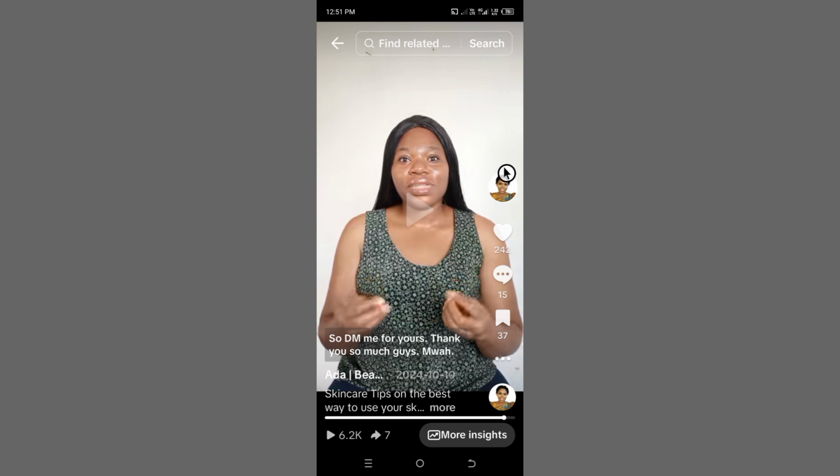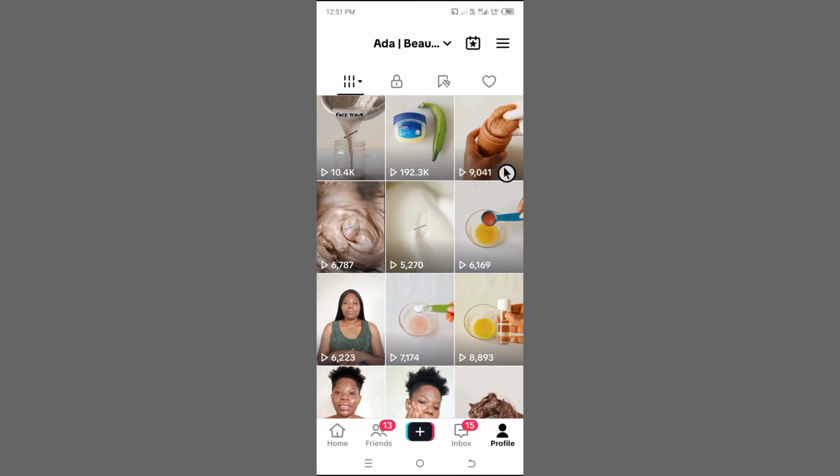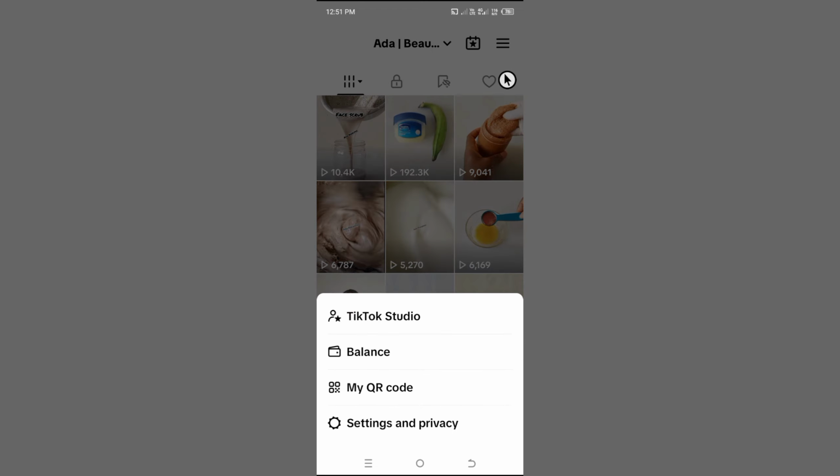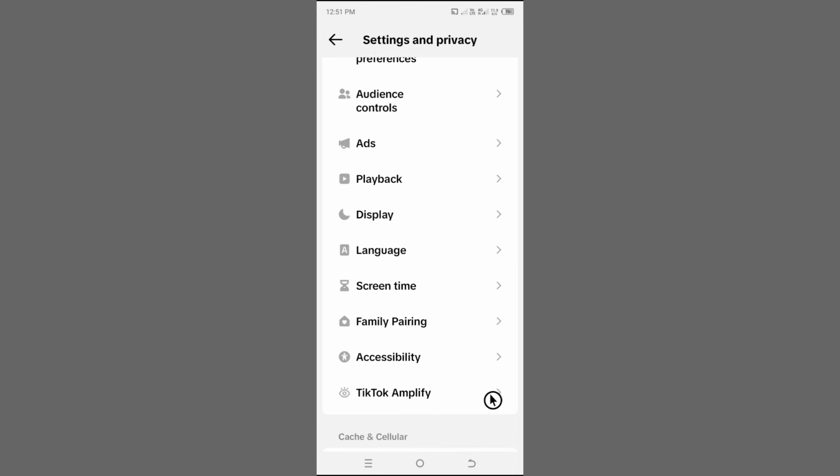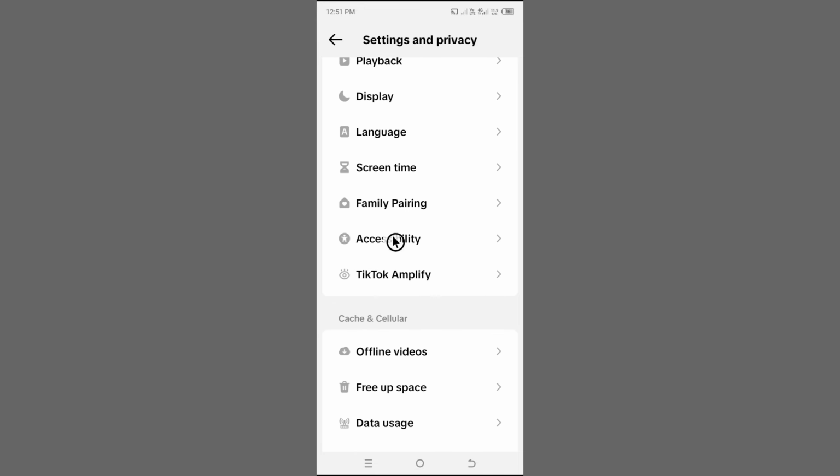Now we're in our profile. The next thing you're going to do is go to these three horizontal lines at the top right and tap on it. Once you tap on it, you're going to see settings and privacy. You tap on settings and privacy, then go down and you will see accessibility. This is where you want to go. You tap on this arrow here.